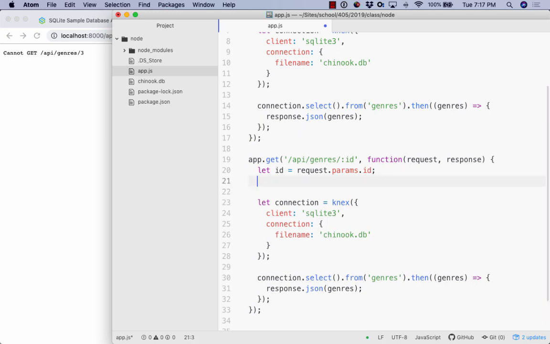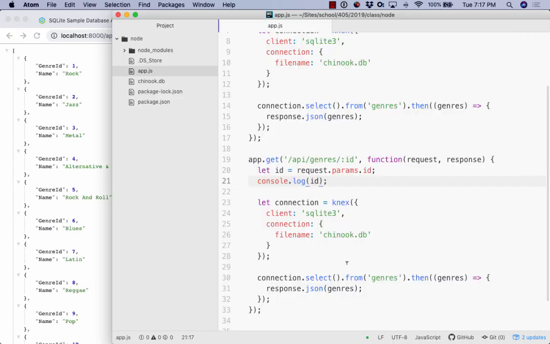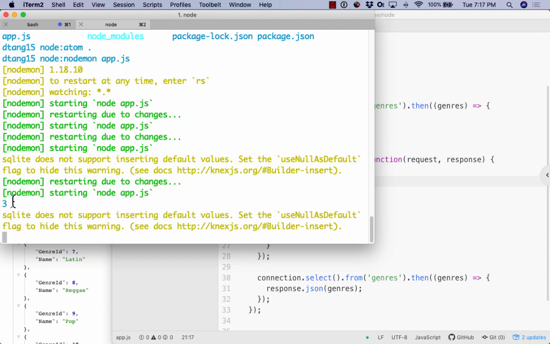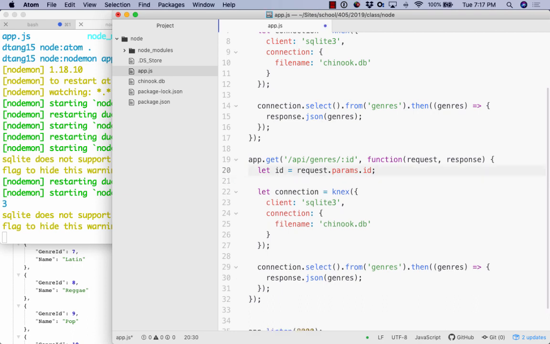Now, if you want to make sure we got the ID, I can say console log ID. If I go here and refresh, it's still returning the list because I haven't changed the rest of this code. But if you go to your console, you can see here's 3. The console log writes out to here, so it's handy for debugging.